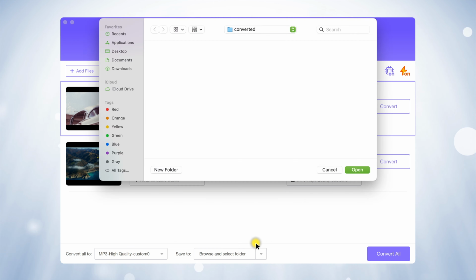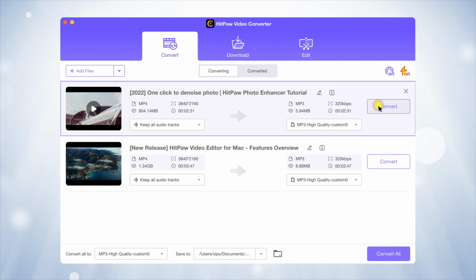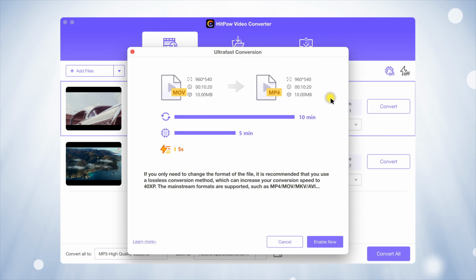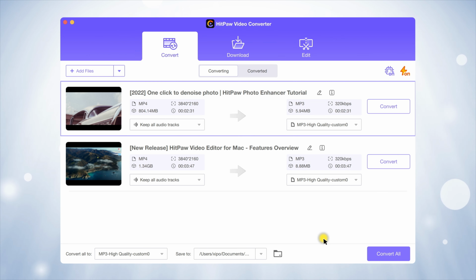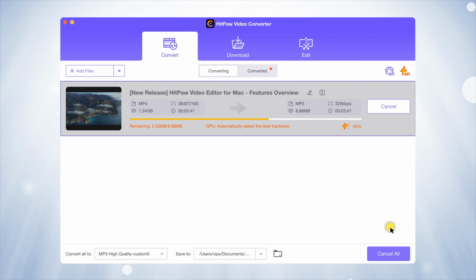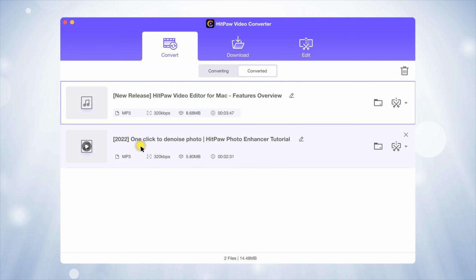Step 3. Click Convert to start the conversion. Before that, don't forget to enable hardware acceleration and lossless conversion. They can make the best of the GPU and CPU to speed up the converting process by 90 times. Then click Convert to proceed. Once completed, the media files will be saved in the path we assigned and we can view the file here.